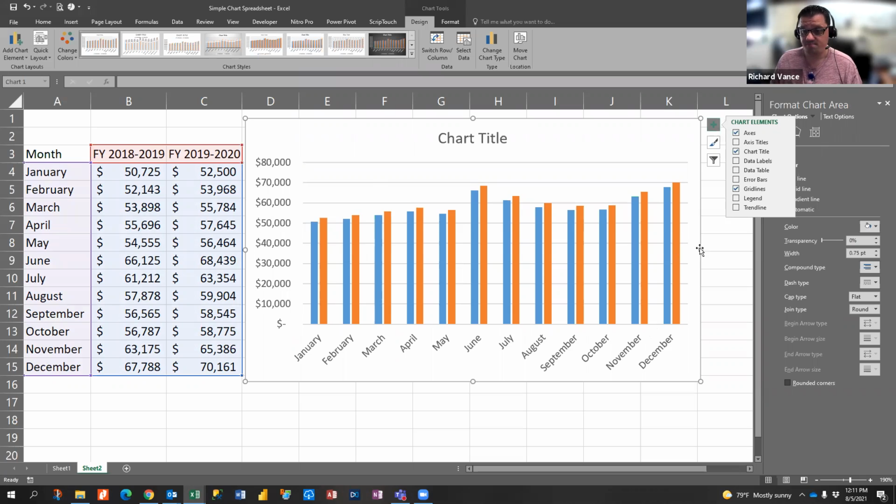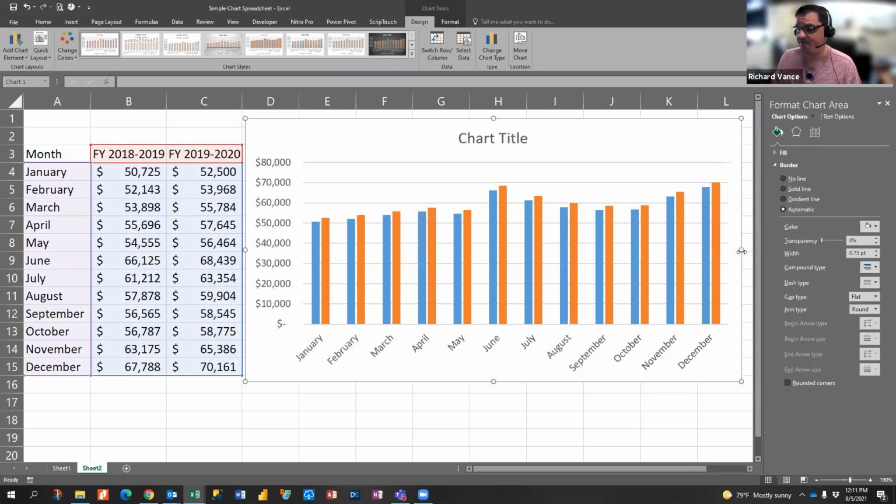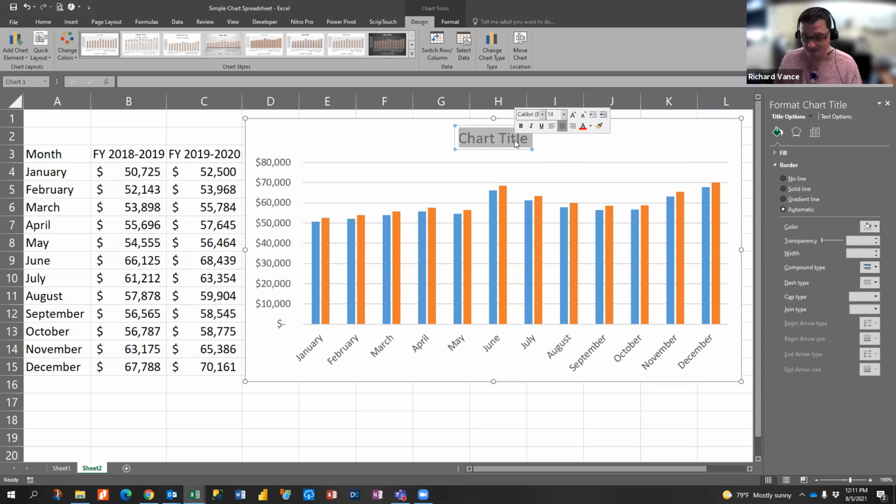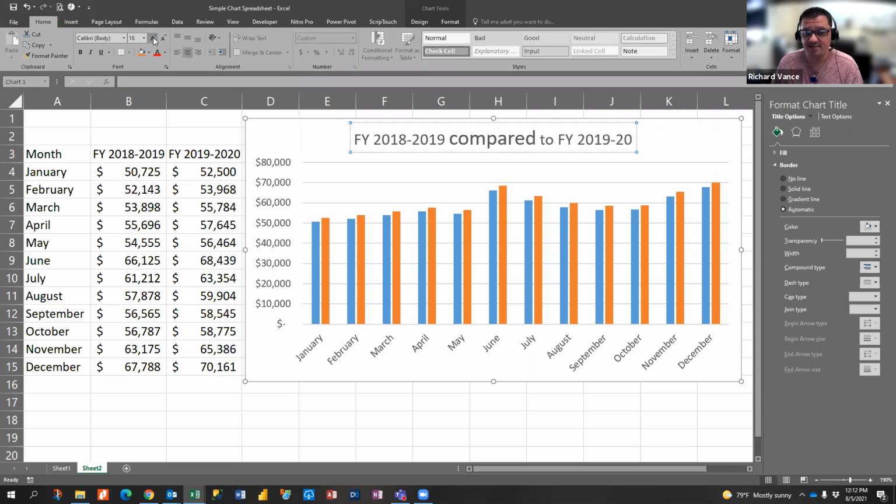Okay, so that's gone. And then I have to have a way for individuals to realize what year they're looking at, right? So I will change my chart title. This is, again, just my preference. I will say fiscal year 2018. Well, I can't type because y'all are making me nervous. Compared to fiscal year 2019-20. Okay. So now I can format it just like you can text.